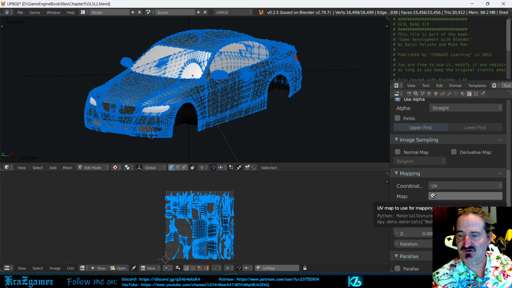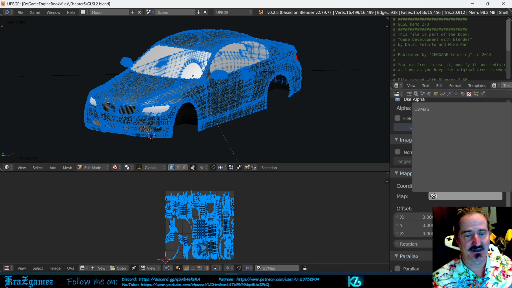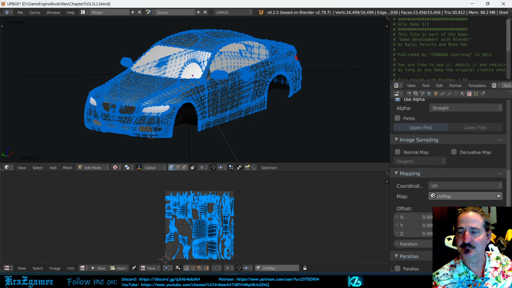In the texture panel, change the mapping coordinates from generated to UV and select UV map from the drop-down menu. And then you're going to go here and you're going to get UV map. Now that isn't selected, so make sure you select that because that helps it understand a little bit better. This will tell Blender to use the new UV map that you just created. That was this right here, this little guy down here. All right, so I'm going to switch over here.